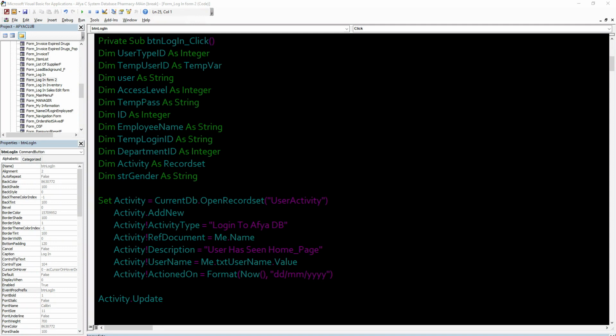First of all, we declare some variables. We have user type ID as integer, TempUserID as TempVar. Don't worry, this code you will get in the description. You can copy it, paste it wherever you want, and change it according to your data. Then we have user as string, AccessLevel as integer, TempPass as string, ID as integer, EmployeeName as string, TempLoginID as string, DepartmentID as integer, activities as Recordset, and strGender as string.